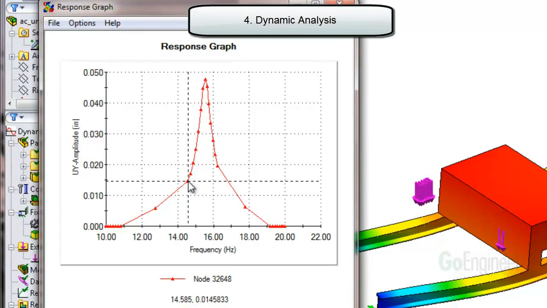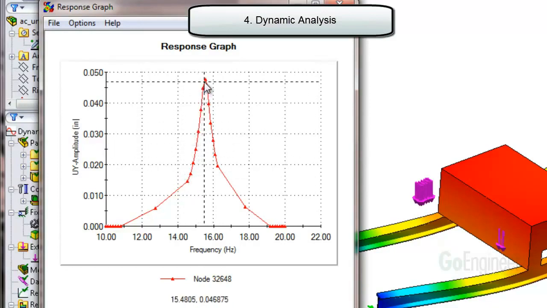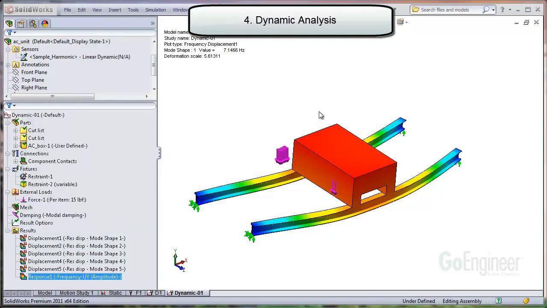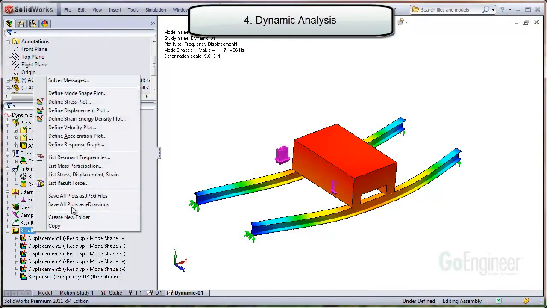At 15.5 Hz, the maximum value is about 0.048 inches. Recall the static analysis with the weight of the enclosure showed about 0.042 inches, so the out-of-balance load at this damping value and frequency amplifies the displacement about 1.14 times. We can develop a contour plot to show the deflection throughout the structure if we choose plot bounds across all steps.